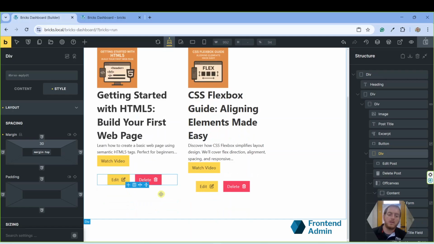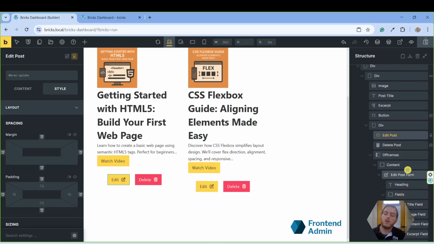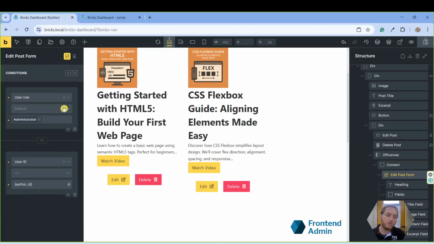Now let's talk about the conditions of the edit button. The edit button has no conditions, so this will show to everybody. But the edit post form will only show to the administrators and to the author of the post. So let's go into the off canvas and you can see what I'm talking about. Go into the edit post form, and if you click on the conditions of the edit post form, you'll see that the conditions are built in. They'll only show to administrators, and it also will only show to the author of this post.